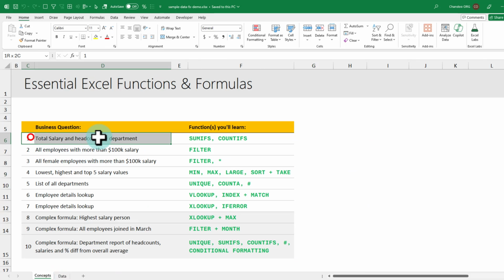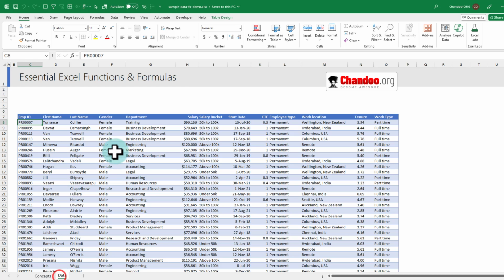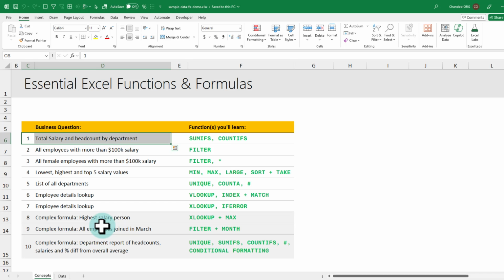So our first one is total salary and head count by department. As we have got lots of data, let's say you have got an upcoming HR meeting and you just want to explain to the meeting that we have got all of these 6 or 7 departments, how many people work in each department, and what is the total amount of salary we pay in the departments.